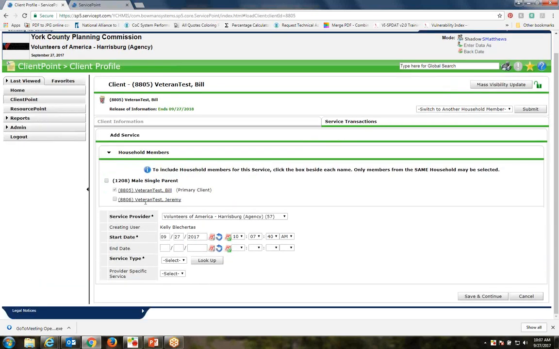You'll see that because this was a family, the whole family is listed here, and then Bill is identified as the primary client, the veteran in this case. And for the most part, I would say your services are going to be tied to the veteran. In the off chance they would be tied to the whole family or perhaps to an individual, you can make those selections here.